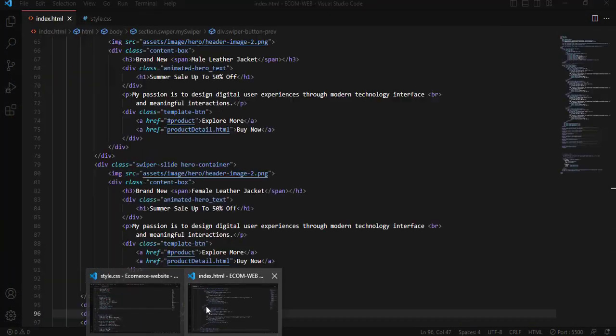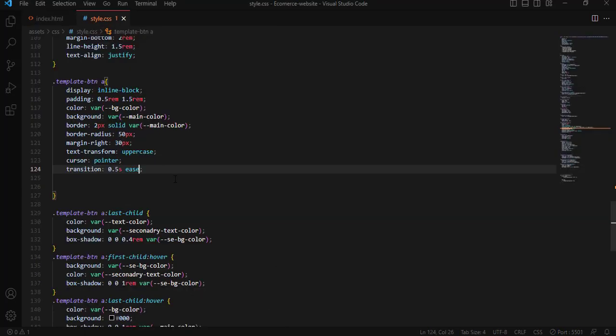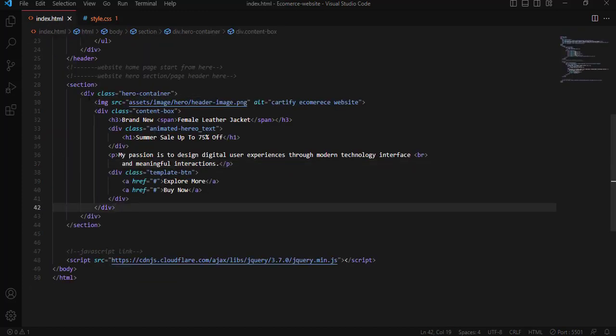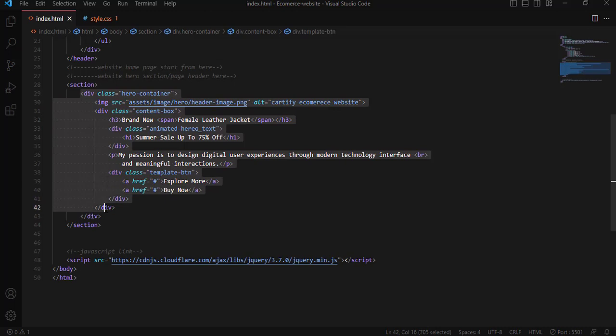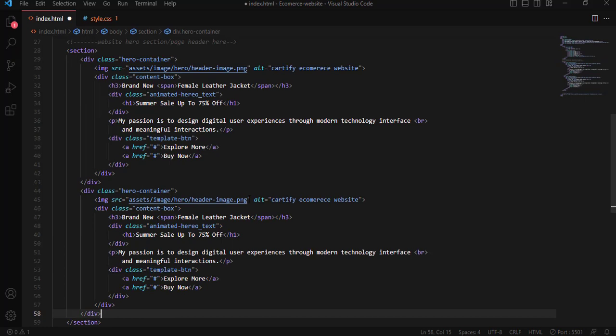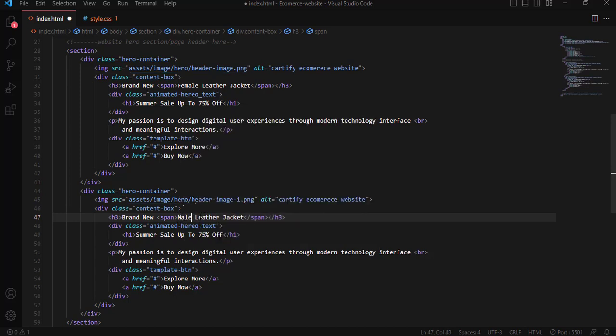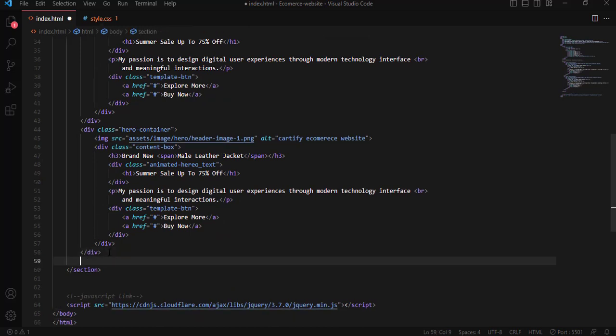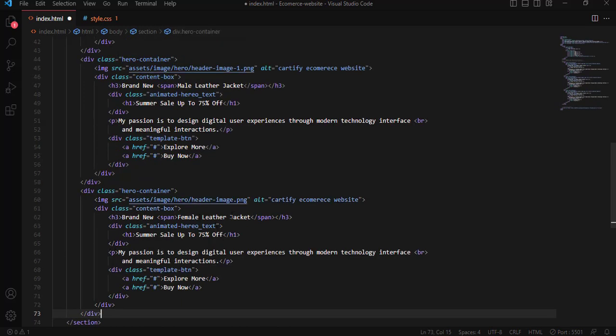So now what we are going to do is add pagination right here. To add pagination, first what I would like to do is copy all the content found inside the hero container class selector right here. Now simply change the name of the image and also the text right here. Everything is similar, so copy again and paste right here. You can paste as many as you want.